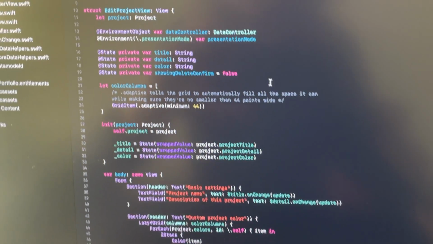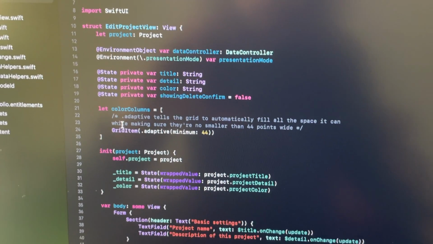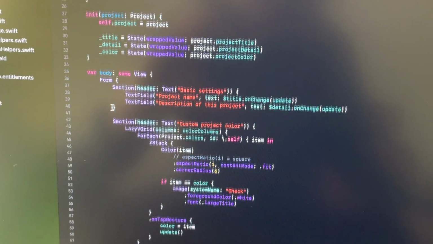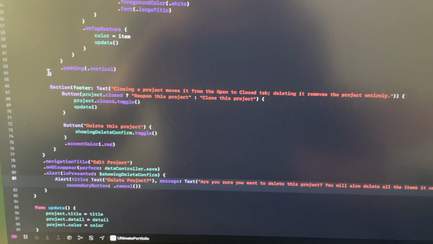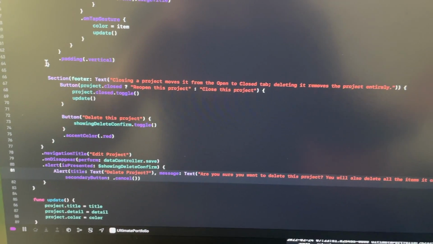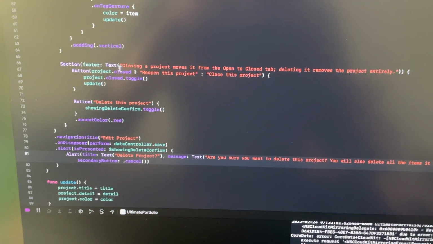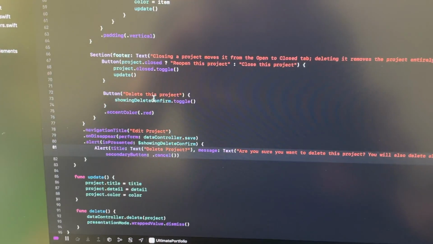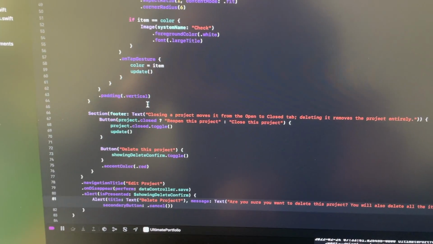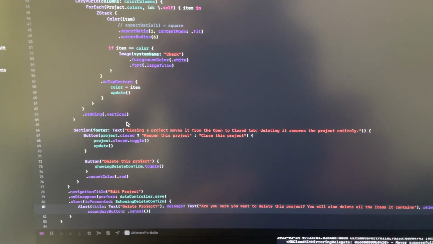And this is the code for doing that. We have a little bit of a grid thing going on to display colors so that the user can choose what color they want their project to be themed as, so to speak. We also have some buttons that allow the user to delete projects and to edit them and to do all kinds of different things. So let's see what this looks like in practice.